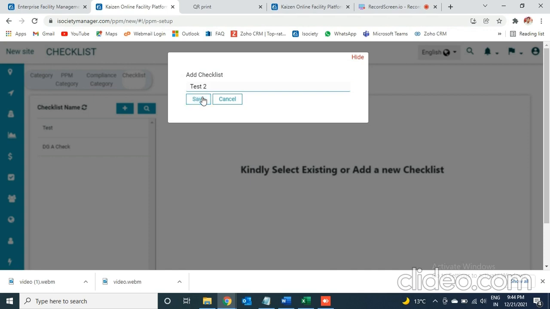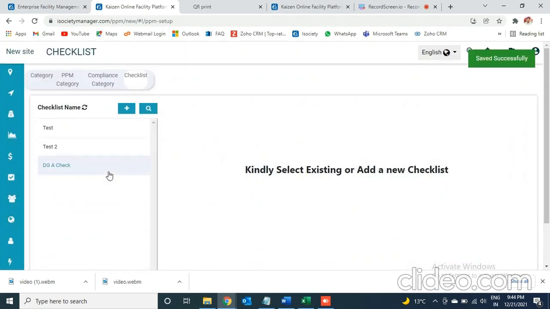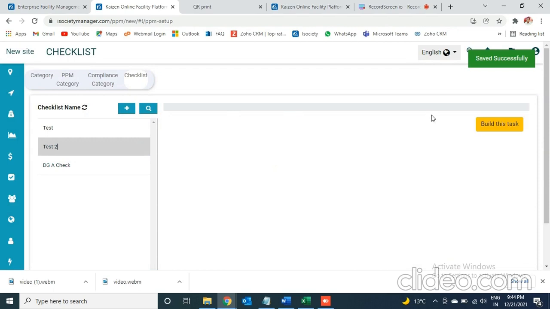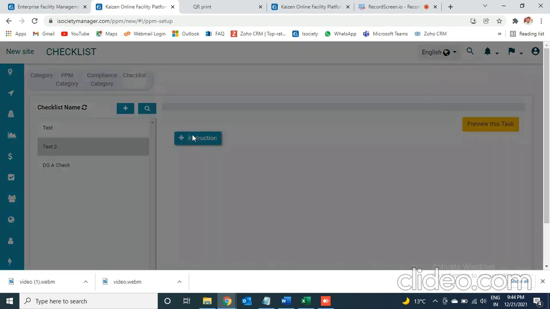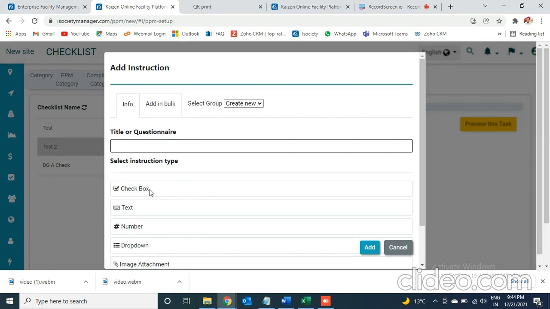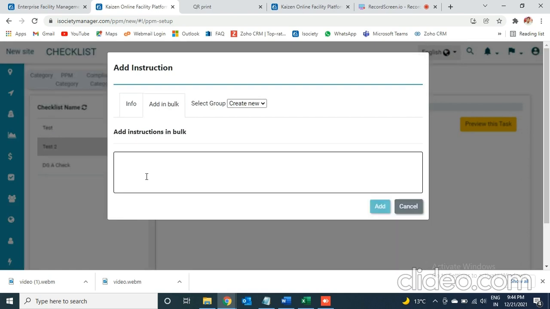Just click on the test 2, build this task, and then instruction. You can use your own checklist in the form of checkbox, text, number, drop down, image attachment, right? So if you want to add your checklist in bulk form, just copy and paste your checklist here.